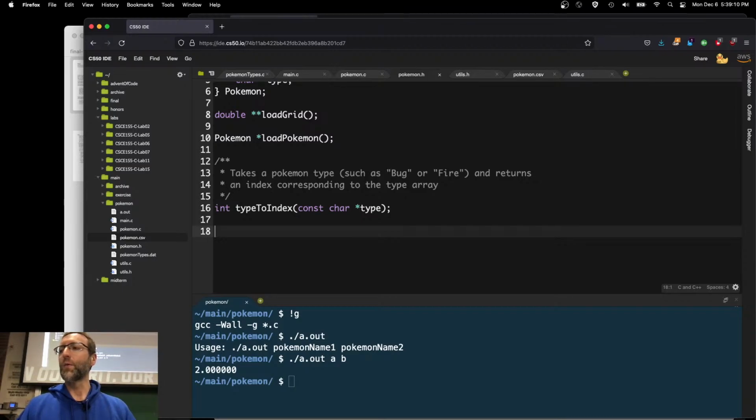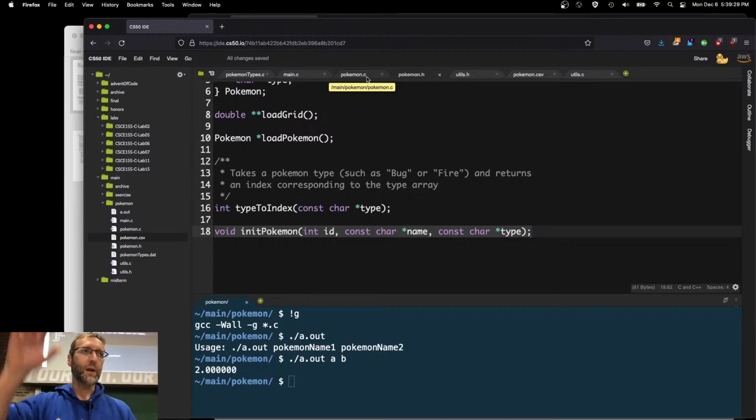Right? What would it look like? Void init Pokemon. What does it take? An int ID, a const char star name, a const char star type. Okay. Let's document to do.